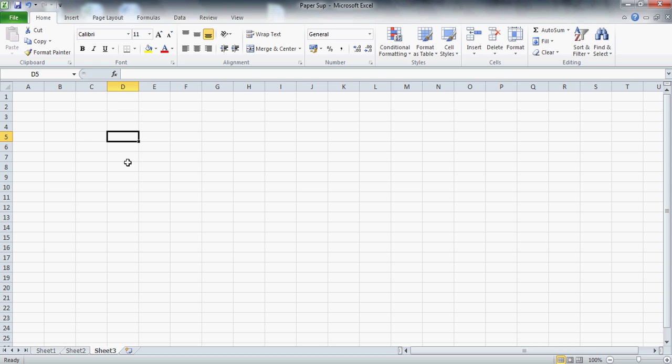You can move around the cells by clicking or using the arrow keys. Or the tab key will take you along from column to column. So clicking and arrow keys for moving around the spreadsheet. Let's look at sheet 1.